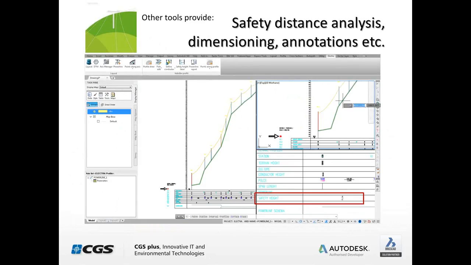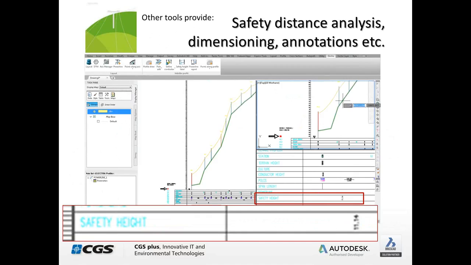in our software. Next, there are different tools to check safety distance analysis, especially the safety distance between the lowest conductor and the terrain line. Users have all the possibilities to dimension heights, distances, slopes, etc., and make their own annotations.